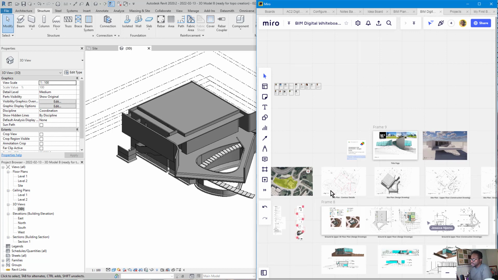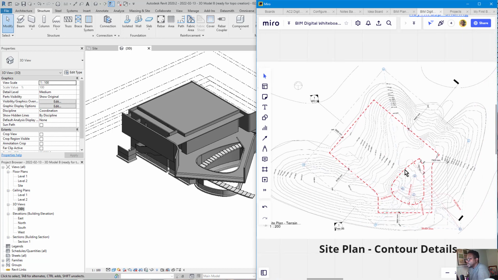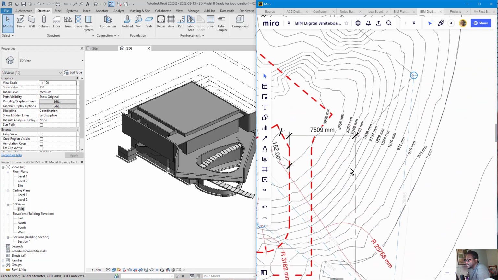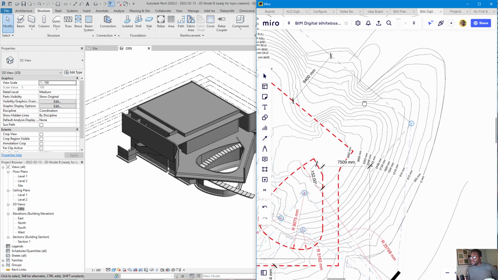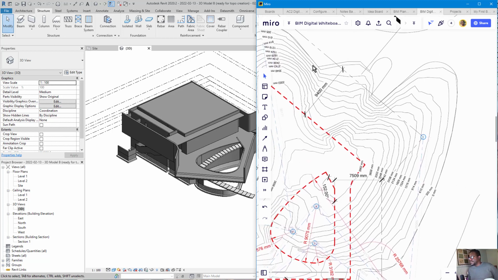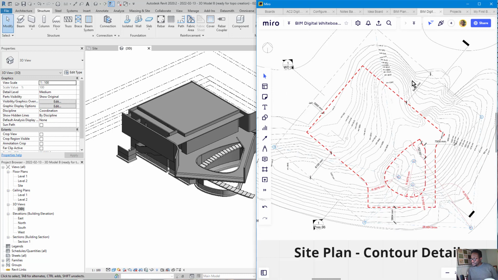So in order to create our terrain, we are going to need to download this drawing from the Miro board or have this drawing ready. And as you can see, this drawing has the actual heights and, more importantly, the shape of these individual terrain lines, right?